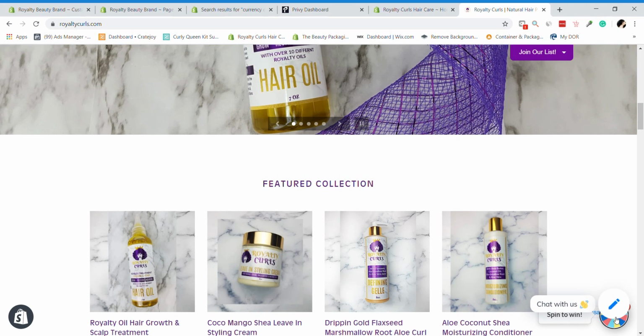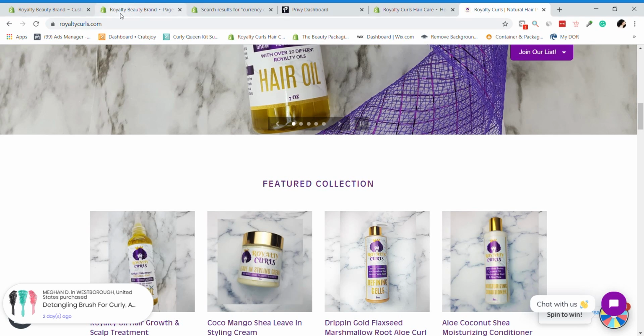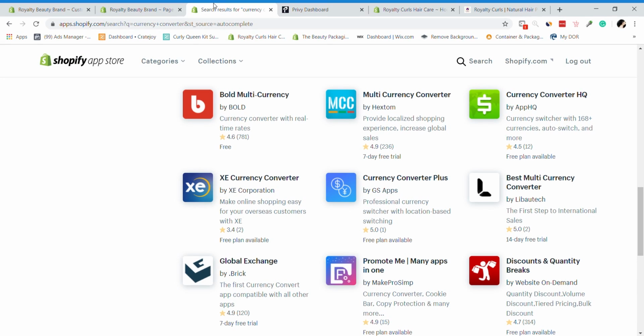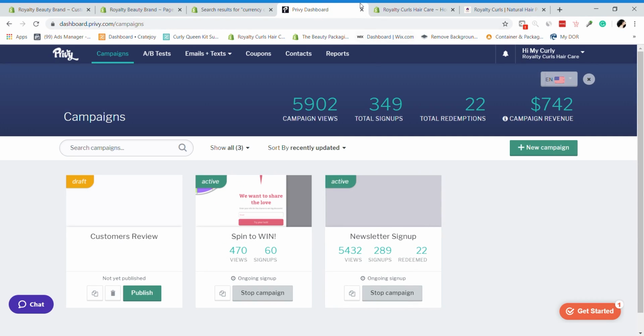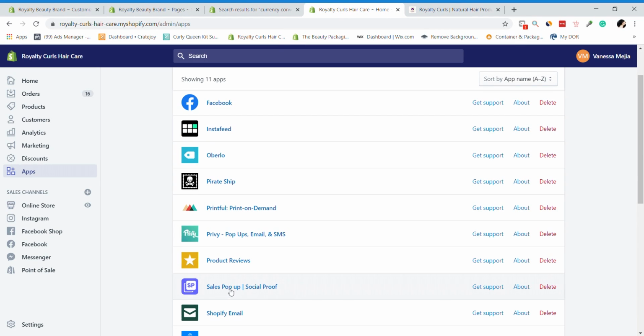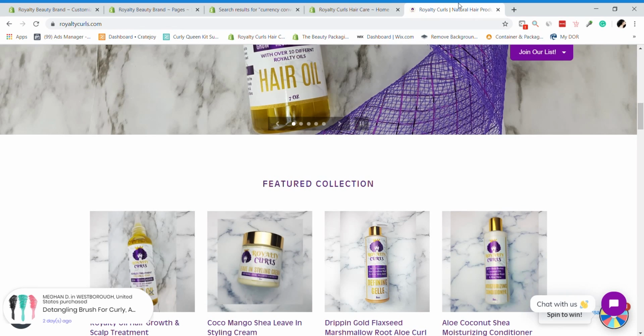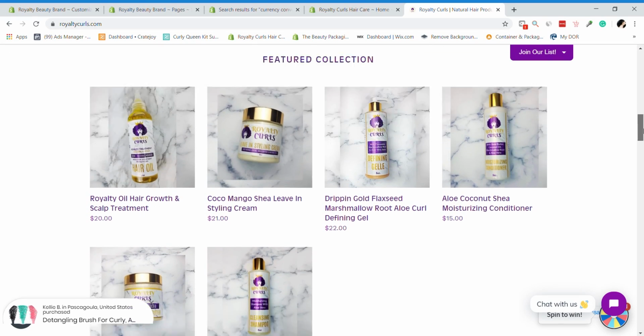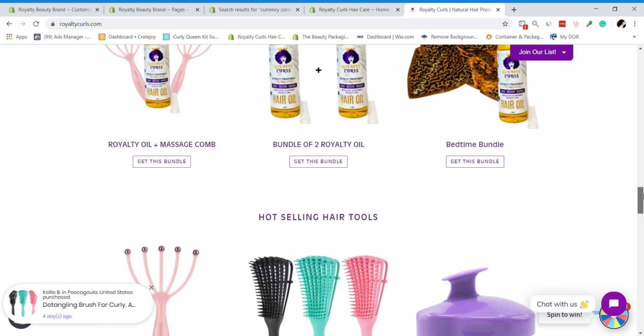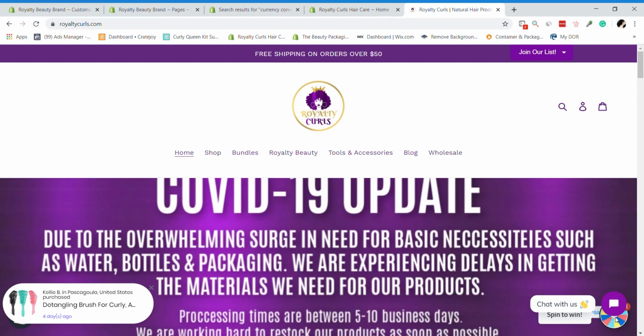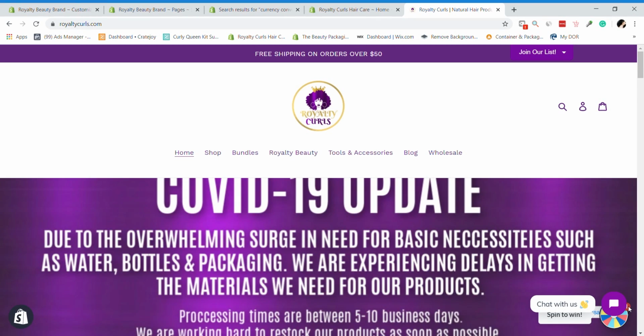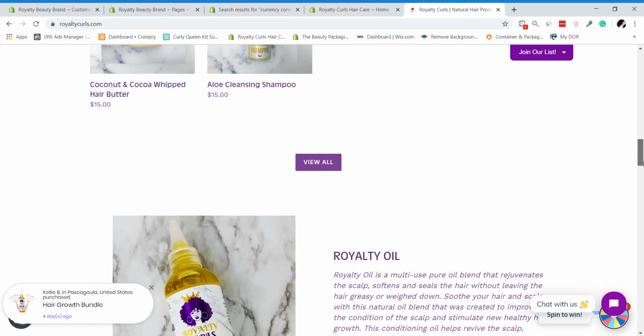Here's the spin the wheel. This is the pop-up that I'm talking about. What is that thing called? We don't need Privy. Sales Pop, social proof, is what this stuff is over here. And this really helps. When I added that, I started to get a lot of sales, because people want to see that other people are buying on your store, and you see how often it pops up. But here's the spin the wheel. This usually pops up, and you can set it up for when people are going to exit or at specific times.